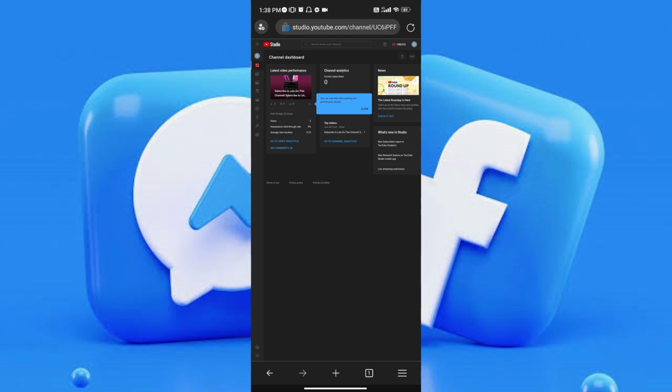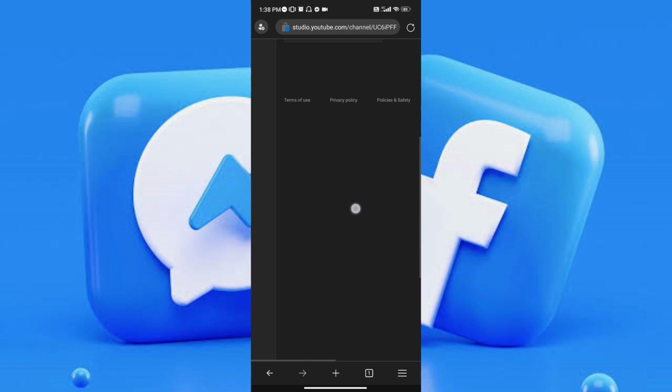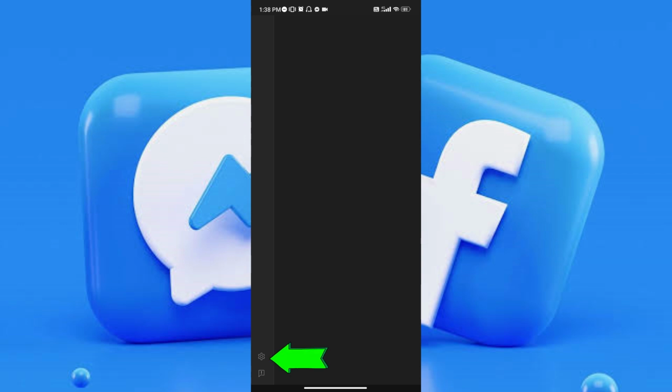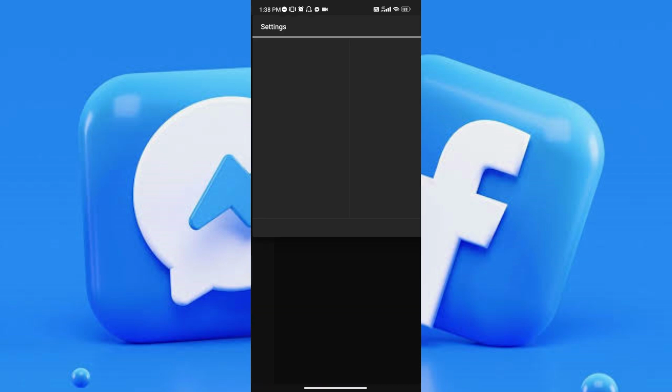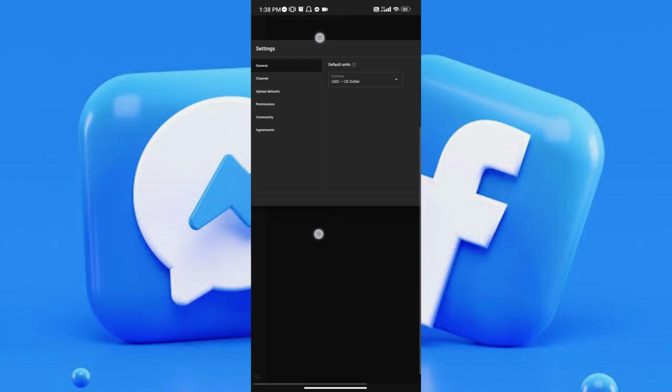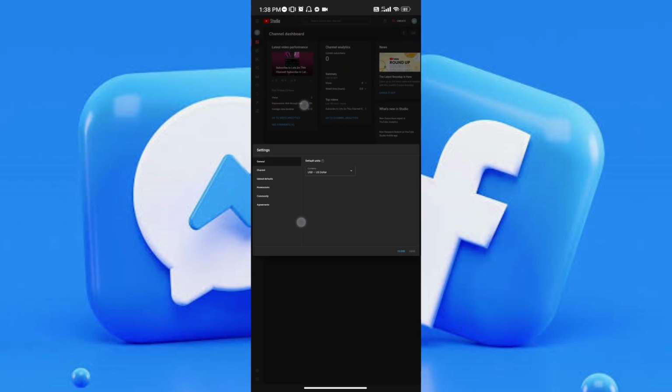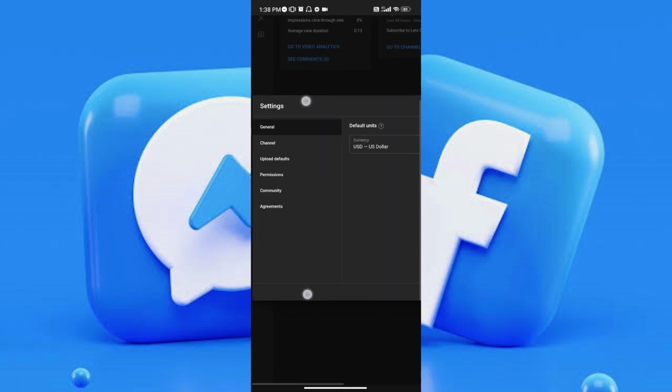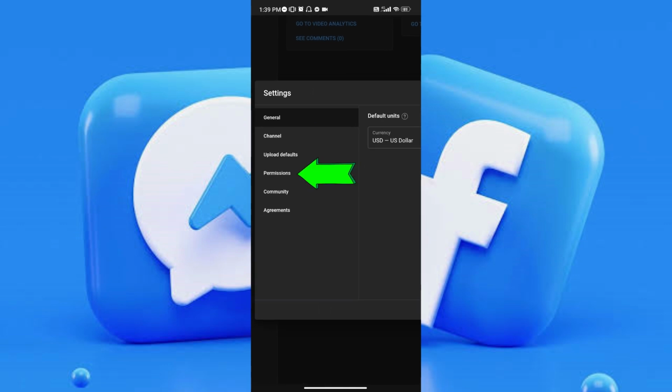And on here, all you have to do is to zoom in for a little bit and go to the lower left part of the page. And on here, you will see a gear icon, which represents settings. Let's go ahead and tap it. Once you've tapped on it, you will see this prompt. As you can see, this is currently on the general tab. All you have to do is to zoom in for a little bit and switch to the permissions tab. Let's go ahead and tap it.